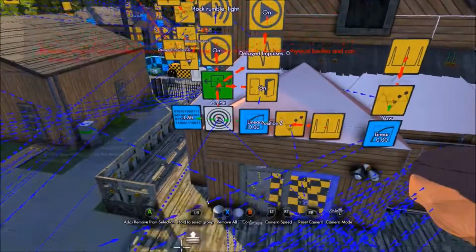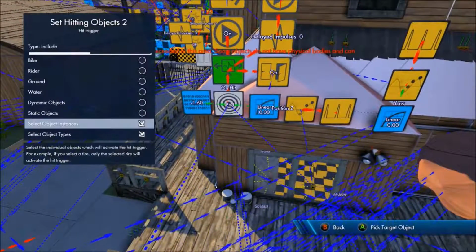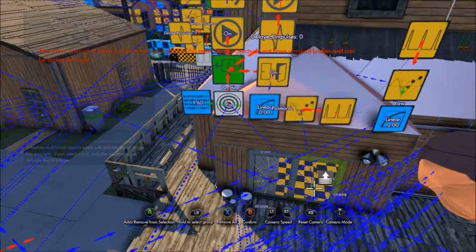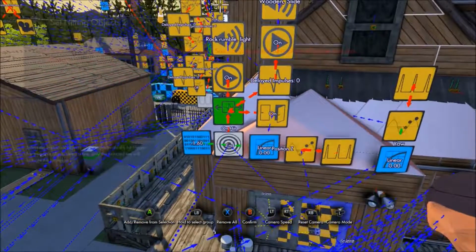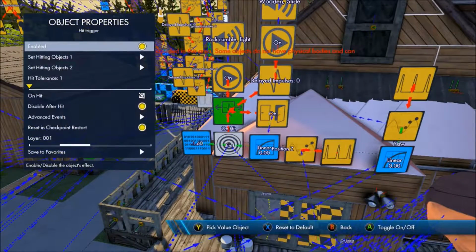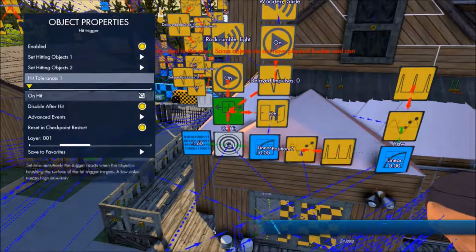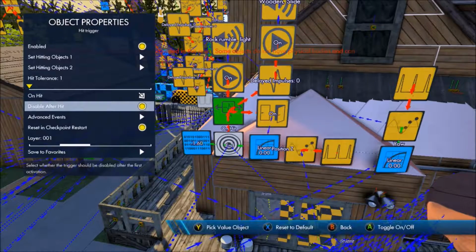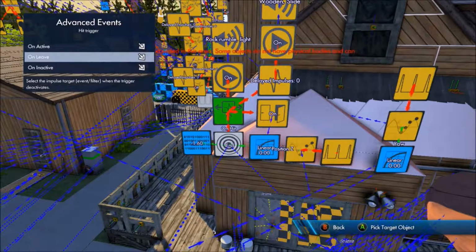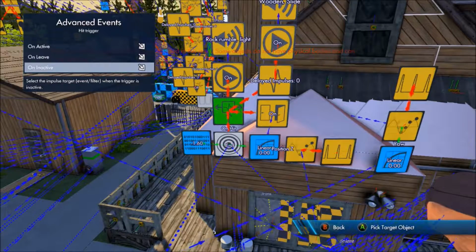Then I will say object instances again. Instances, not types, because if it's types, it will select any object of that type. Object instances to the joint connected to the door. Remember, this is not an on-active trigger, so we are going to definitely disable after hit. You could also do on active and on leave and on inactive too if you want to. I also have that in here.